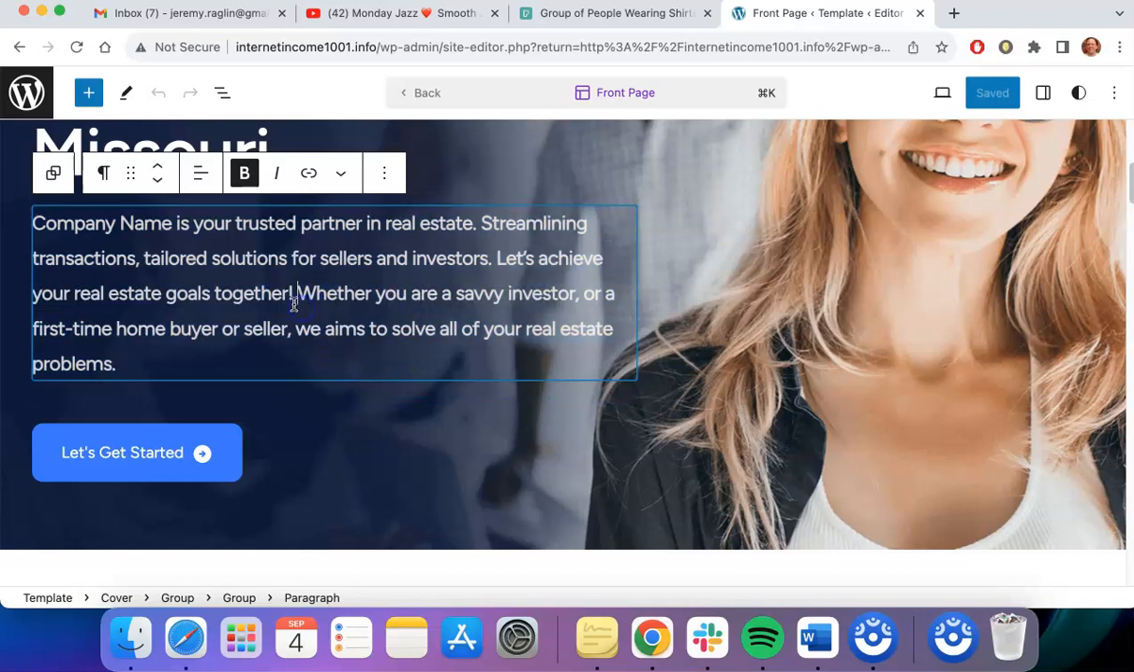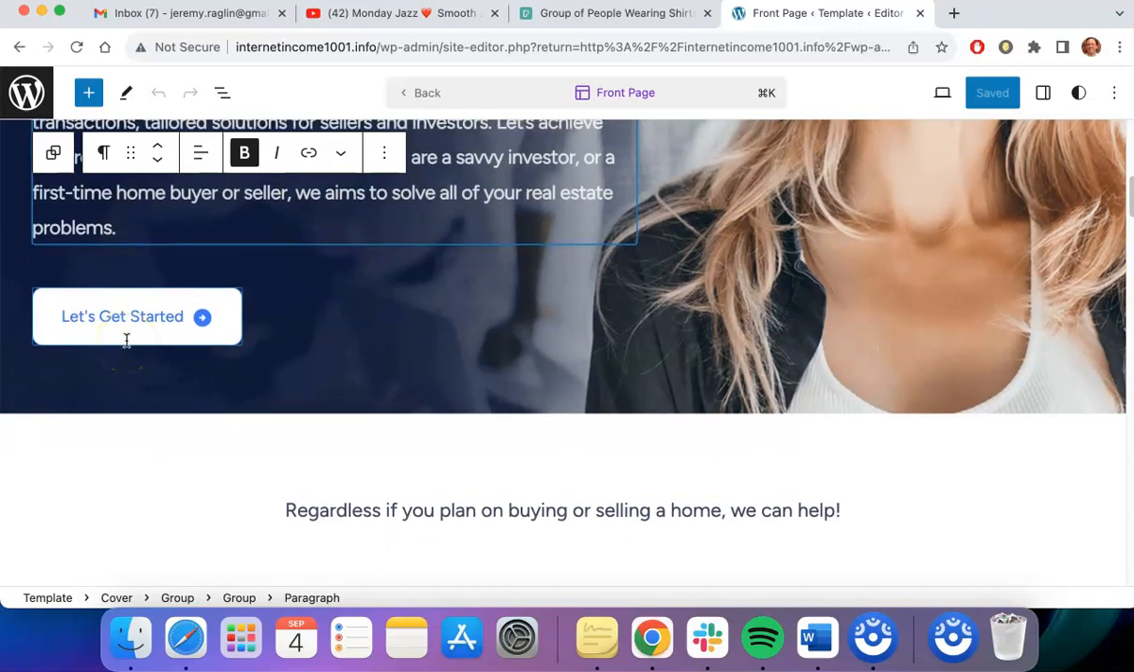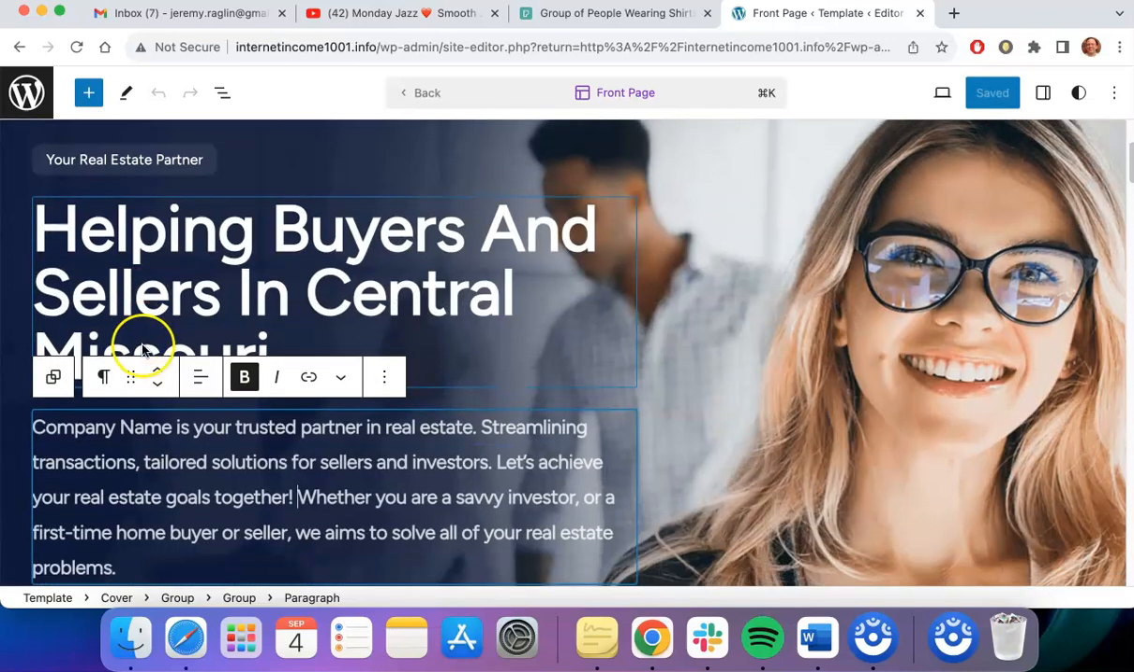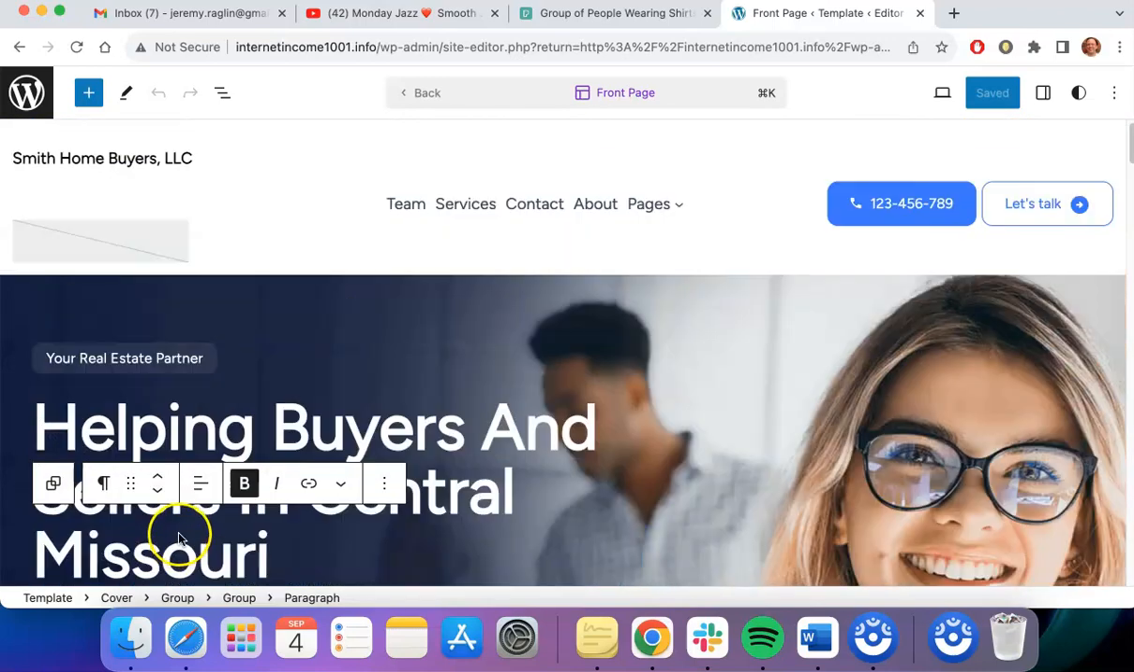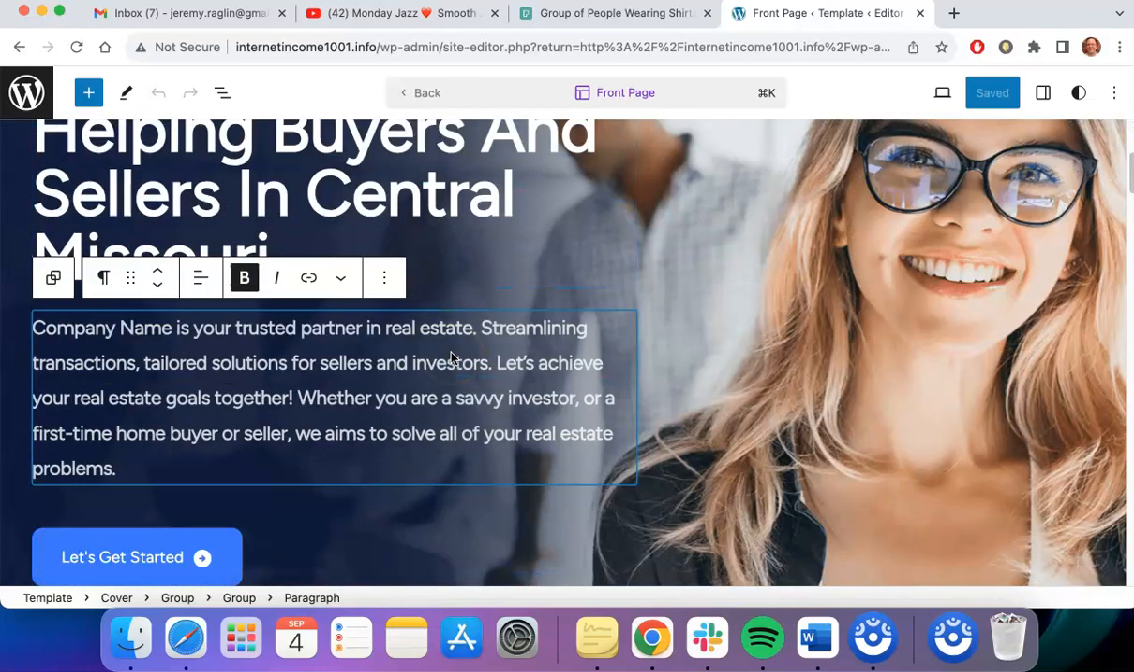Now once you put in the marketing message right there, as you can see, there's lots of buttons and options, like Let's Get Started. What you want to do is make sure that these buttons, like the Let's Get Started button, link to the Contact Us page. Same thing over here where it says Let's Talk. You want to link it to either the About Us page or the Contact page, something similar to that.